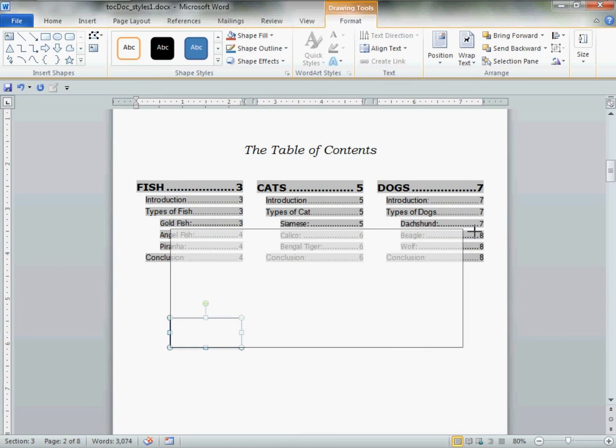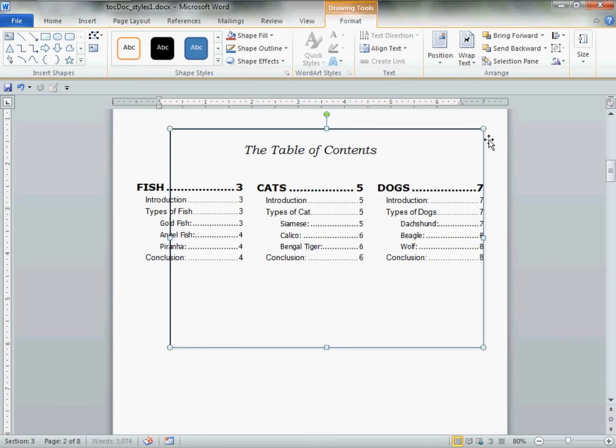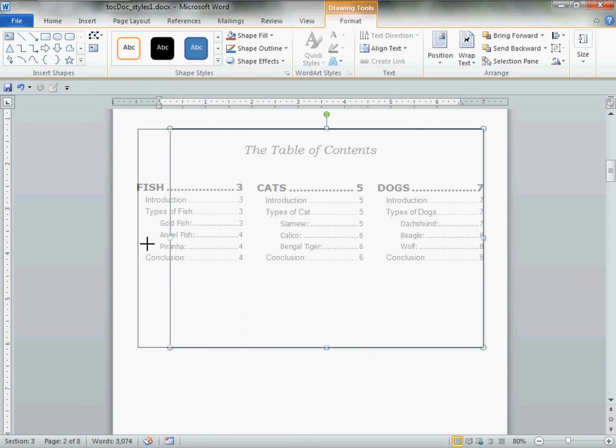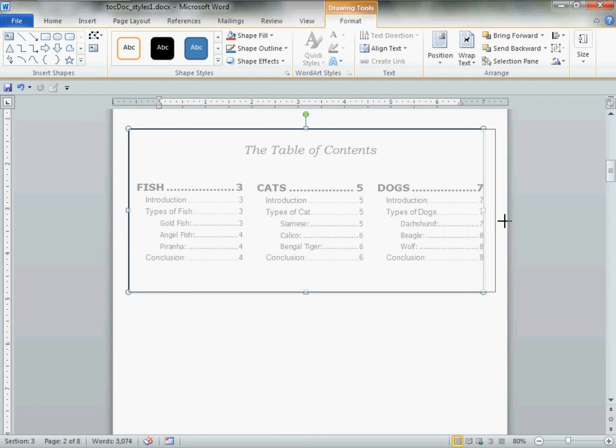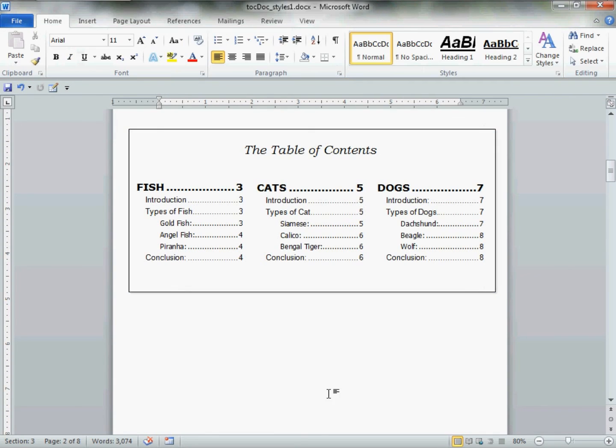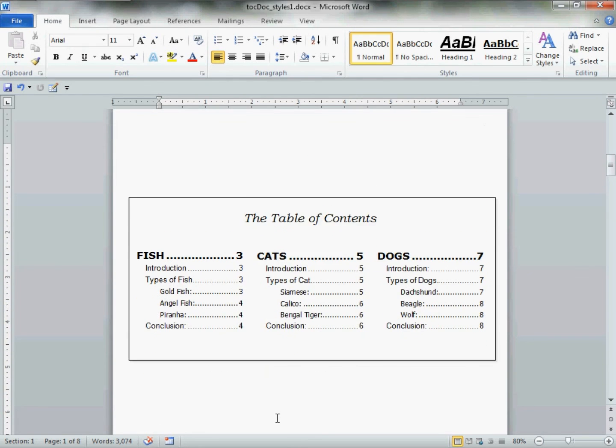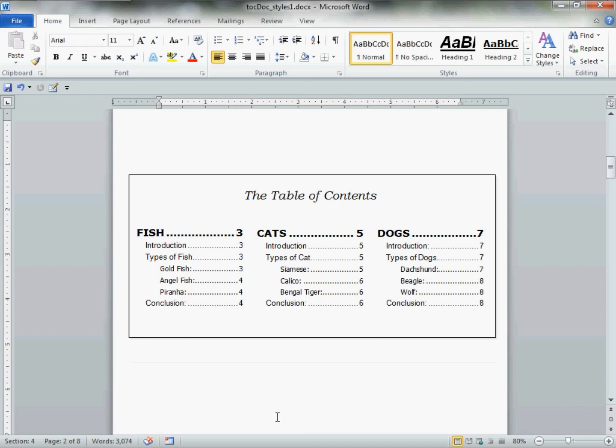Next part is real easy. Grab a corner and just draw these and shape the box however you think looks good. Alright, that'll do. And there we have it. There's the top of the page. And there you go. There is a 3-column, professional-looking table of contents. That's how it's done. Have a good day, and I hope everything goes well for you.